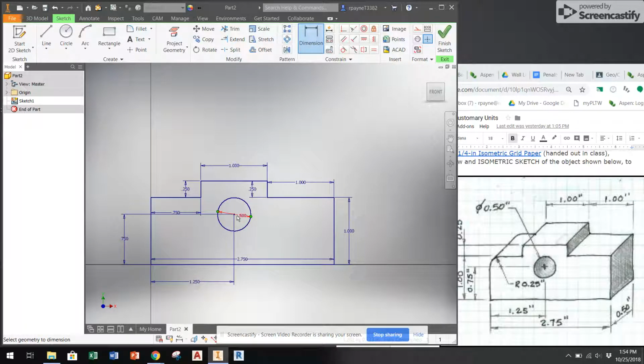So now my circle is placed correctly. All right, now I need to take care of this edge, and it's a rounded edge. What this is called is a fillet. When it's a rounded edge, it's called a fillet. You see that word right here, F-I-L-L-E-T.